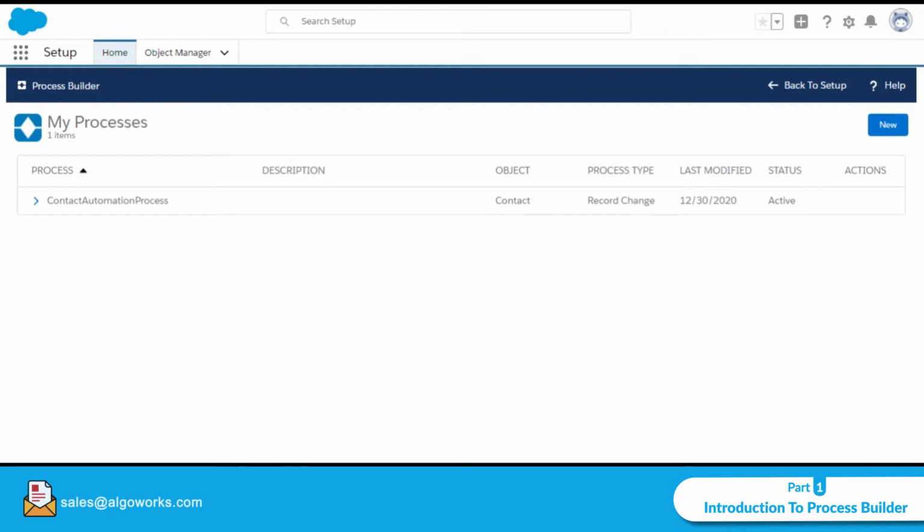Chatter groups and email alerts can both be notified using Process Builder. Multiple actions can be associated with each criteria. Apex code and simple tasks can be accessed and replaced by Process Builder.